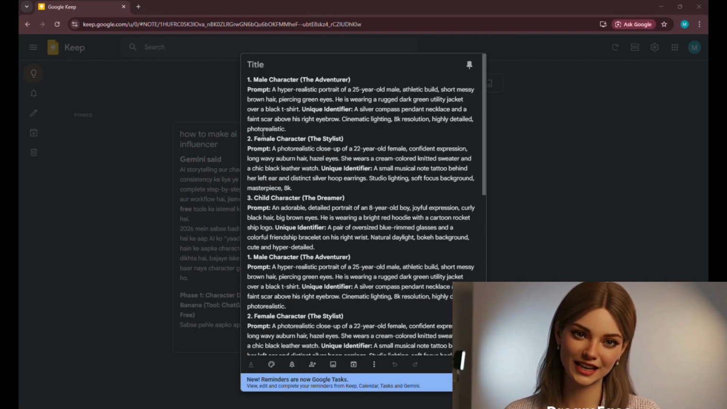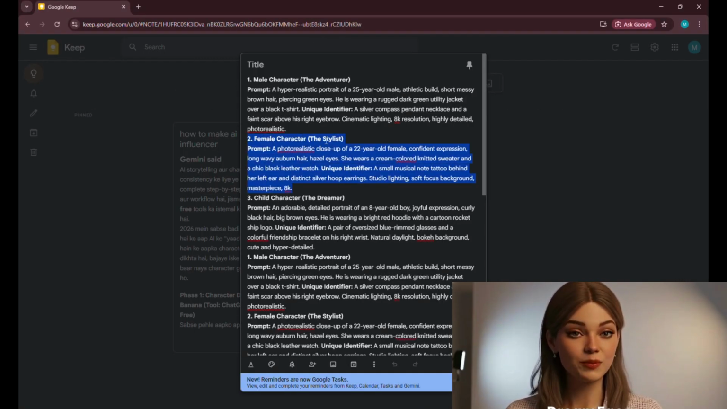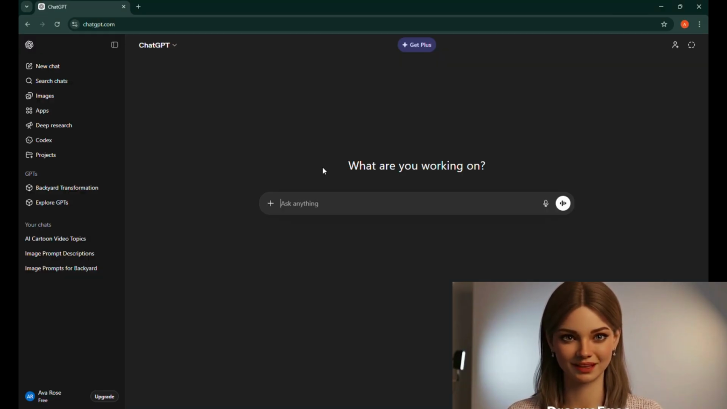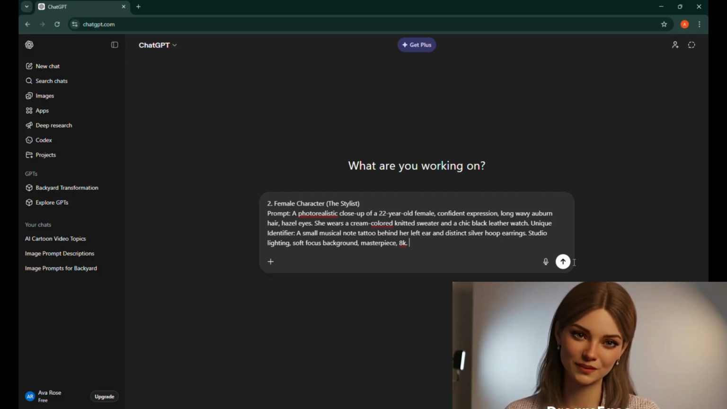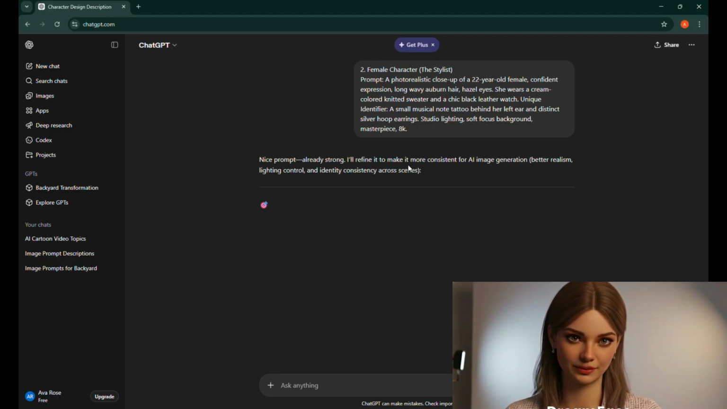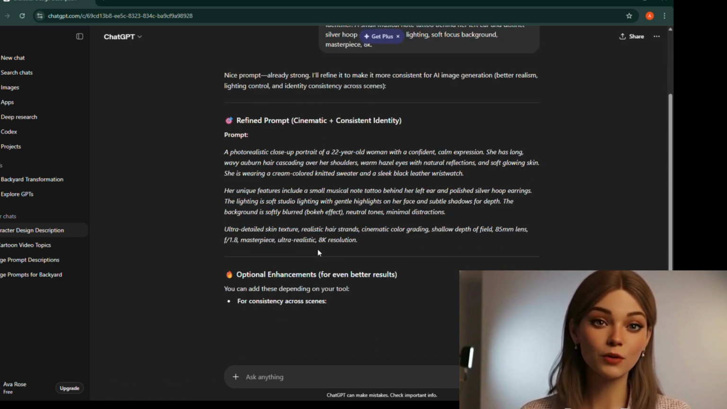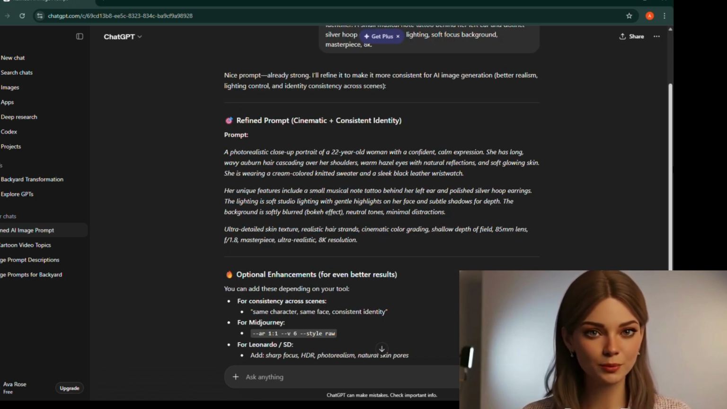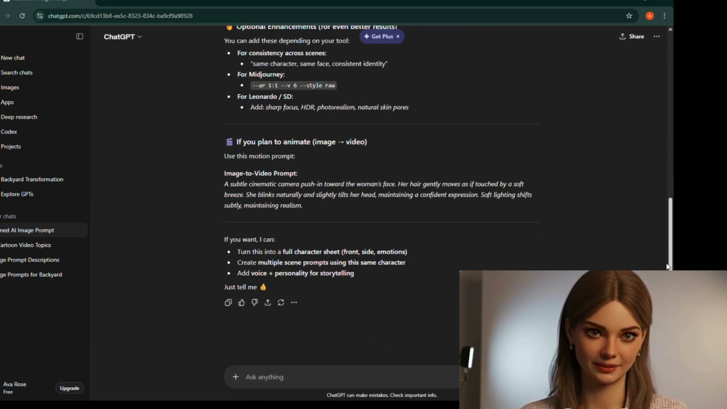First, we create our AI influencer's identity. I've already provided multiple ready-made prompts in the description, including male, female, and different influencer styles. All you need to do is pick any prompt you like and paste it into ChatGPT. Within seconds, it will generate a complete character for you with a name, personality, niche, and overall vibe. This step is super important because your entire AI influencer will be based on this identity.